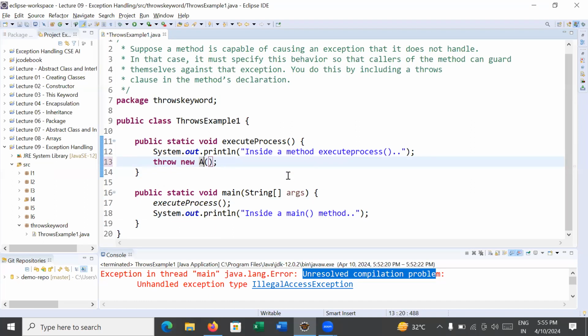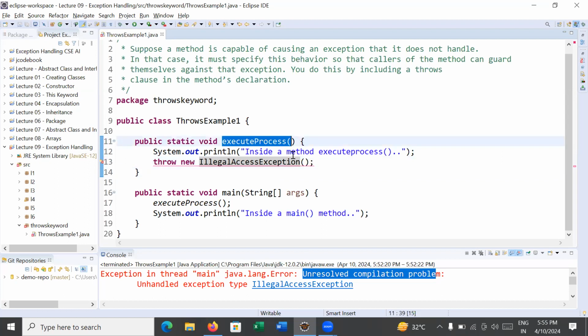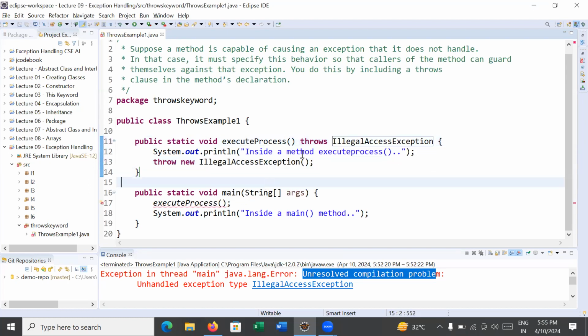So let us come back to the IllegalAccessException. Here there is a need to declare that this method is throwing some exception of type IllegalAccessException using a throws keyword. So this is the main use of the throws keyword, a kind of label with the method execute process to know this method is throwing some exception.